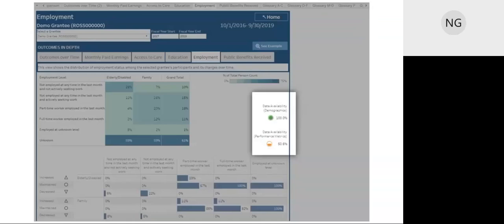Okay, we have one more quick poll for everyone. Jean, would you mind opening that up? Excellent, yeah. So based on demo grantee's data availability here, how much confidence would you have in any conclusions that you draw based on this page? Take about a minute or so to answer this, and then we'll have Caroline summarize those results.